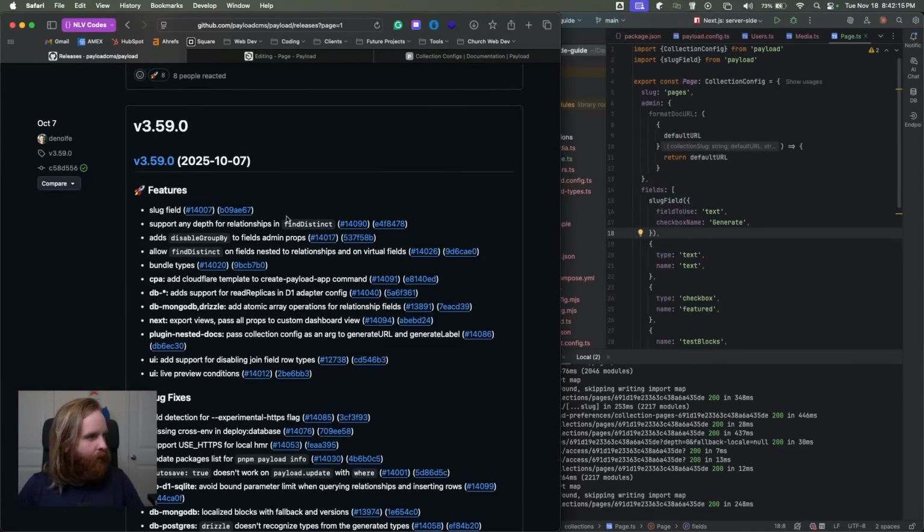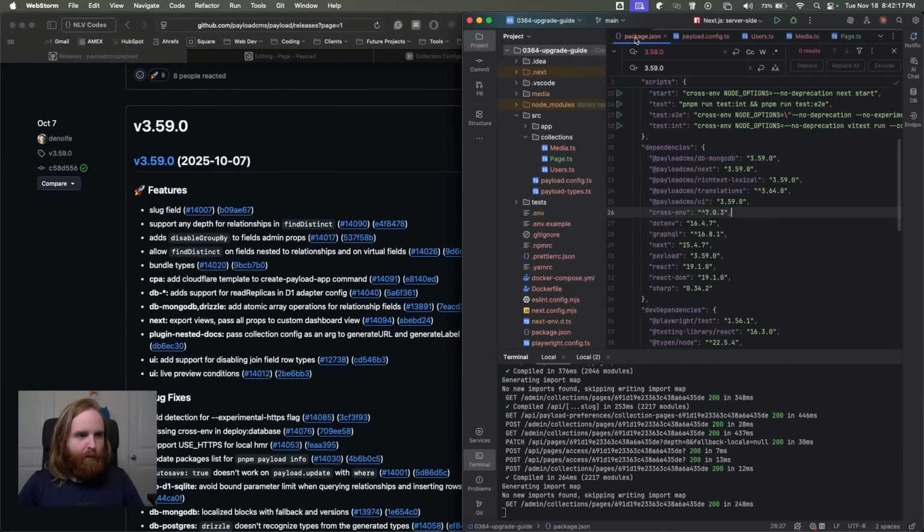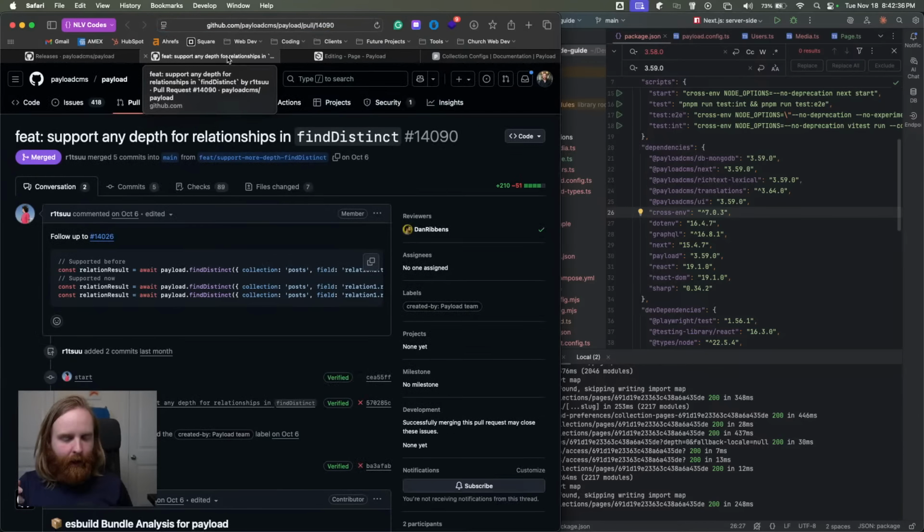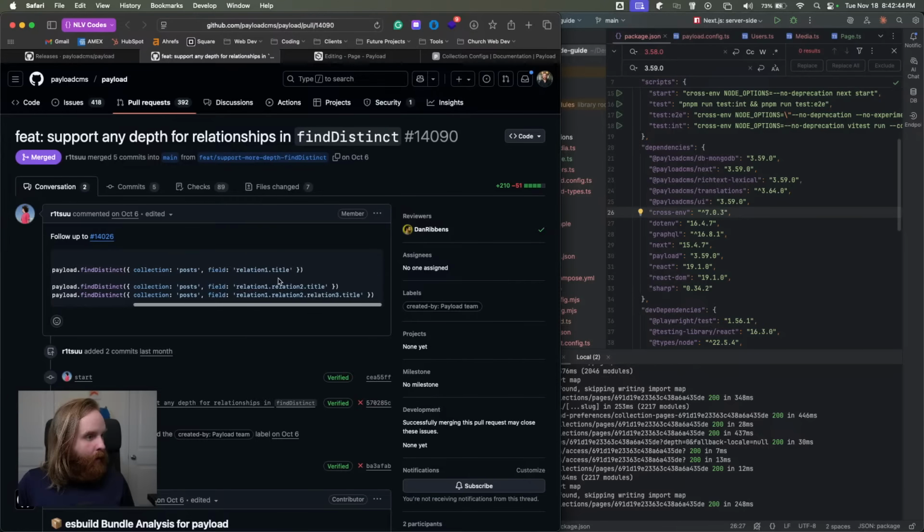Where was I? Oh, that is here, 3.59. All right. Any depth for relationships in find distinct. So find distinct is used for pulling out all of the unique titles for a collection, for example. And now you can use this dot notation to pull out any depth for the relationship as long as that depth is accessible for you.